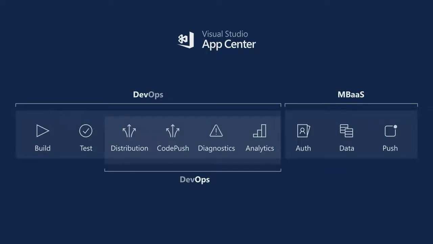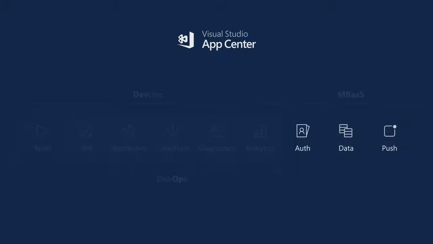And then you would have some diagnostics that could run. So if the app crashed maybe, you can get full stack traces, it could hook into App Insights, and then you have analytics where you can track how people are using your app. That was App Center. However, there is this new feature called the Mobile Backend as a Service, where there's authentication, data, and push. What's great about these features is that they interact really well amongst each other, and they are super easy to use.